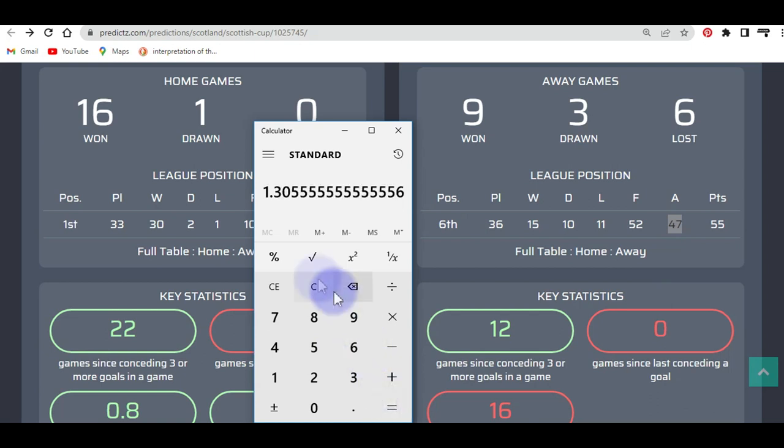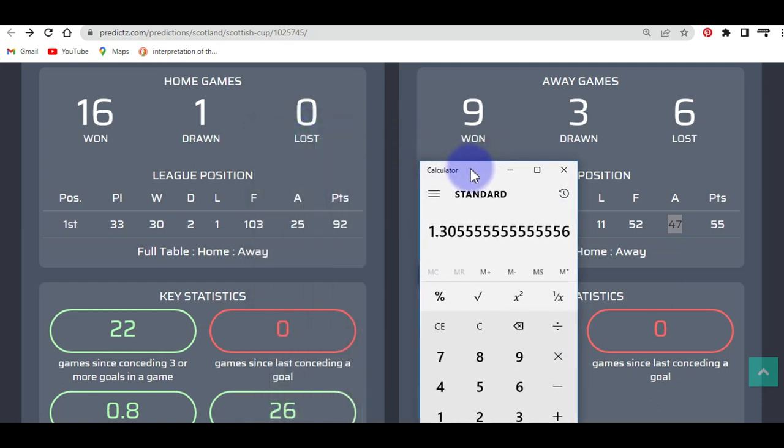And you can see that it is 1.3, which is good. It is already above 1. In other words, the home team has more chances of winning this game, and the possibility of an over 1.5 goal is also good. You can also look at bets like the home team to win and an over 1.5 goal to actually occur in this match, which is good.